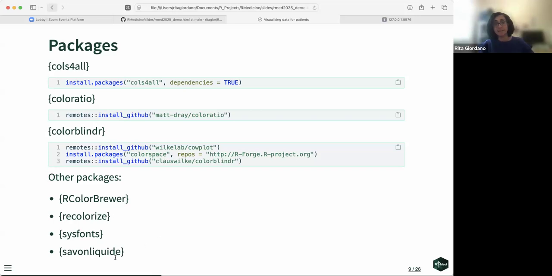The other one is this, a Savonlit kit. It is another package, also for ratio for color contrast.